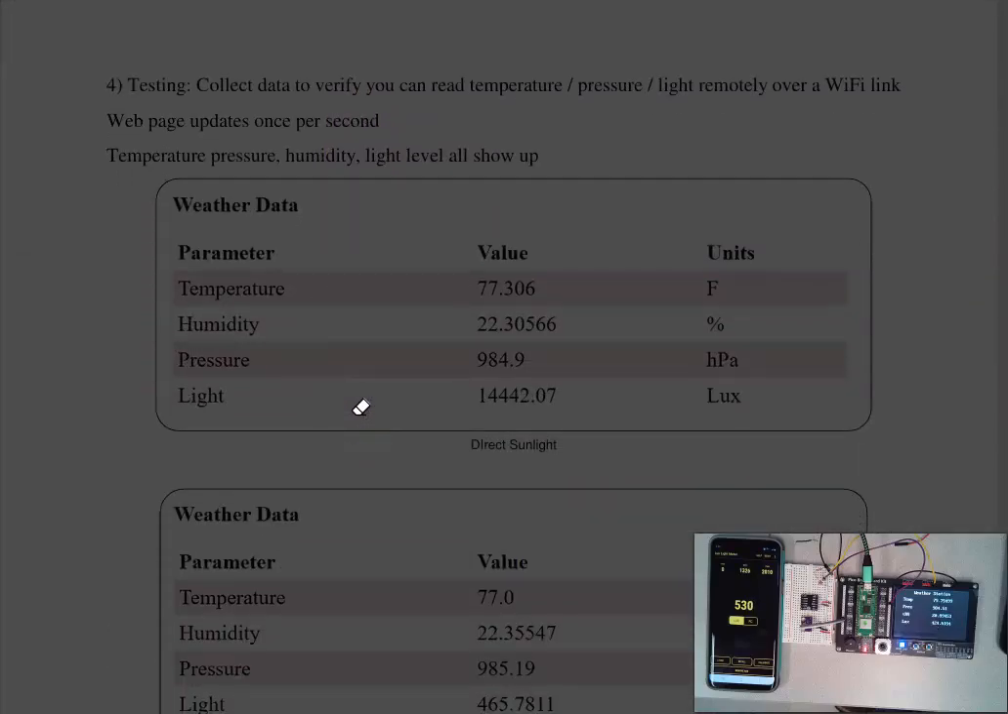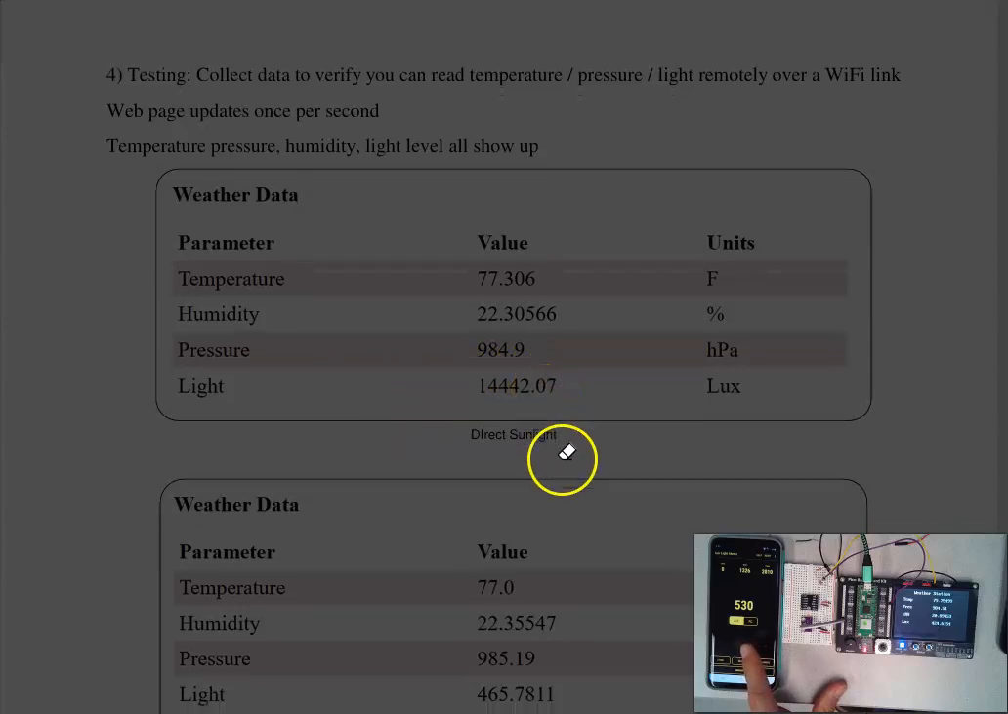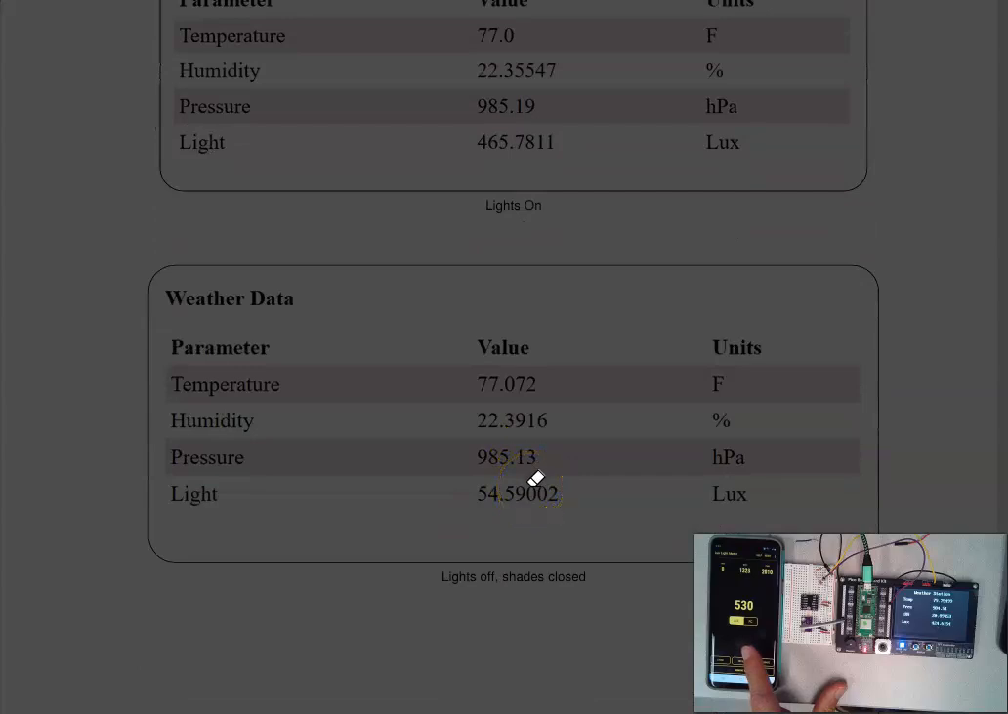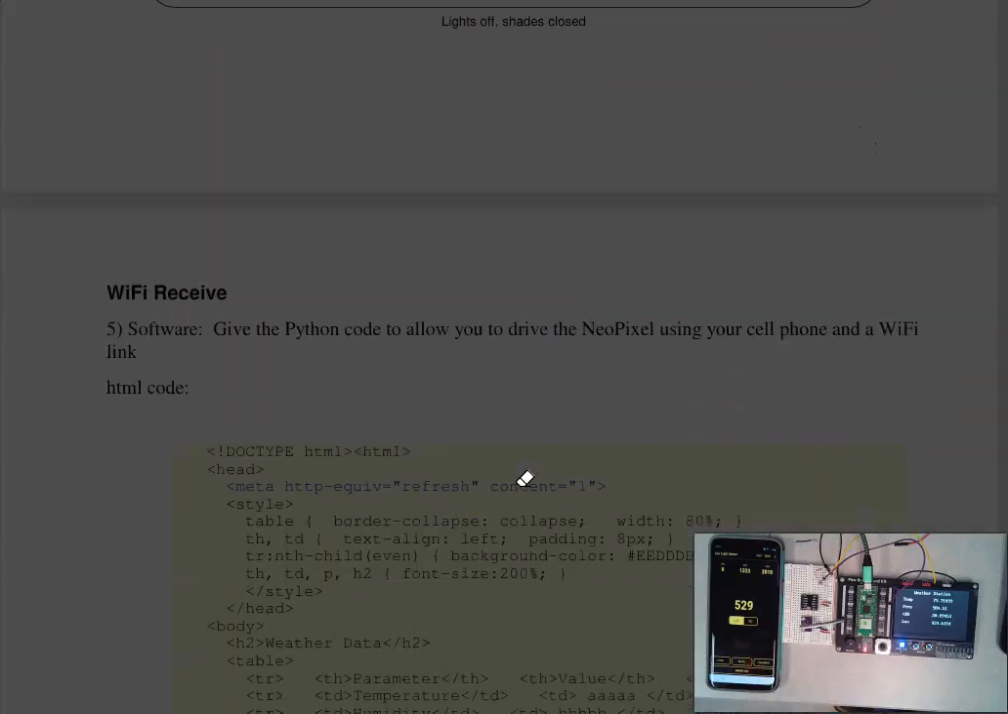Problem 4 was now test. So during the light levels, compared to my cell phone, when the blinds are open, lights are on, blinds closed, lights off, shades closed. Looks like it's reading.